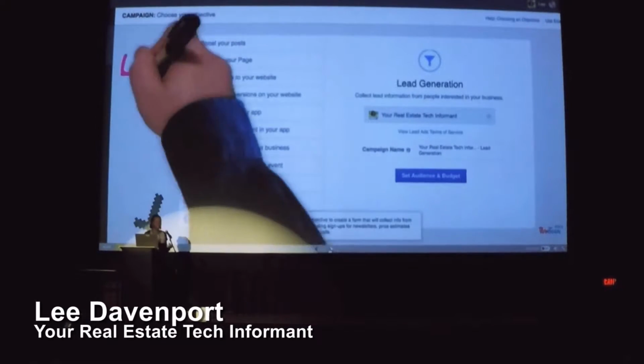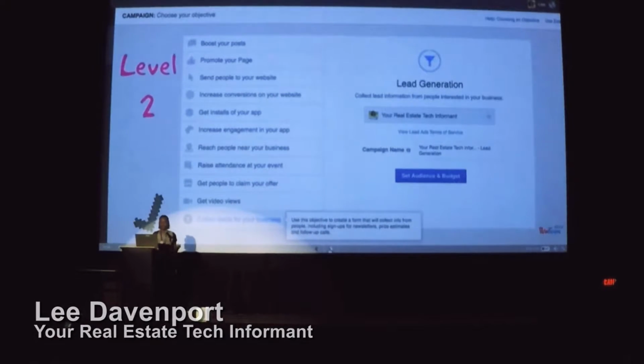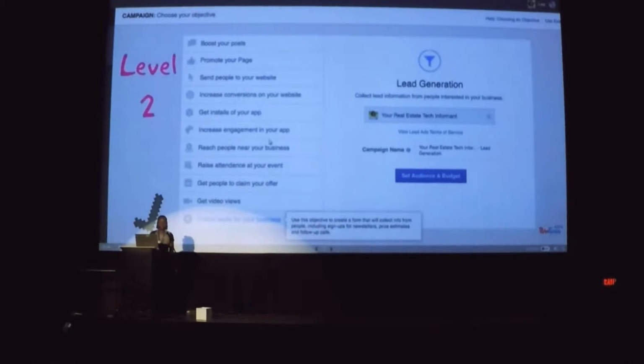So if you were to click create ads, this would be level 2, the screen that you see. Notice the first objective they have is boost your post. I'd much rather you do it here. If you're going to boost a post, boost it here so that you can be very targeted and reach specific people, and I'll show you that next. The other things you can do, we talked about video views, that's down here at the bottom.